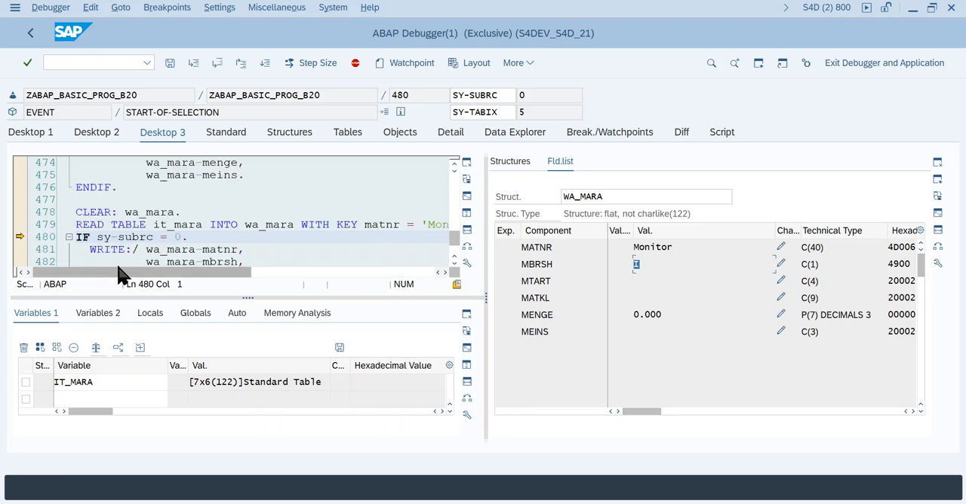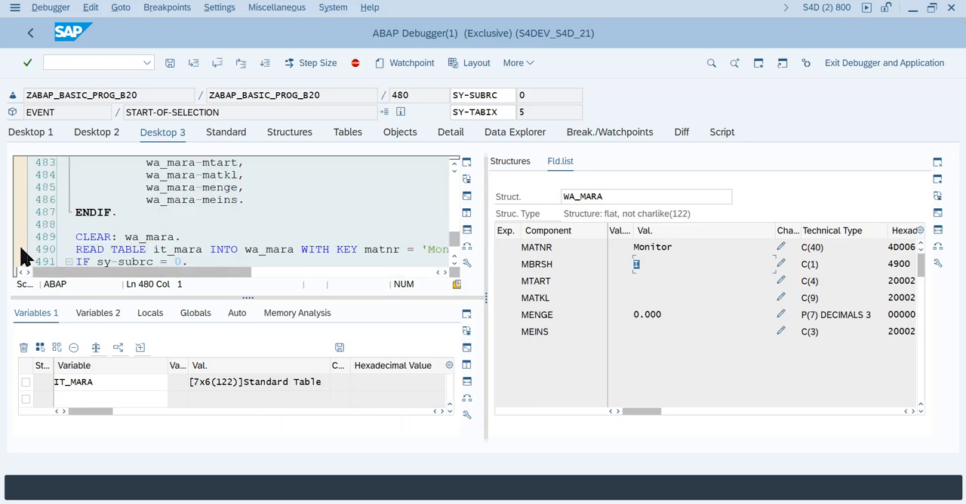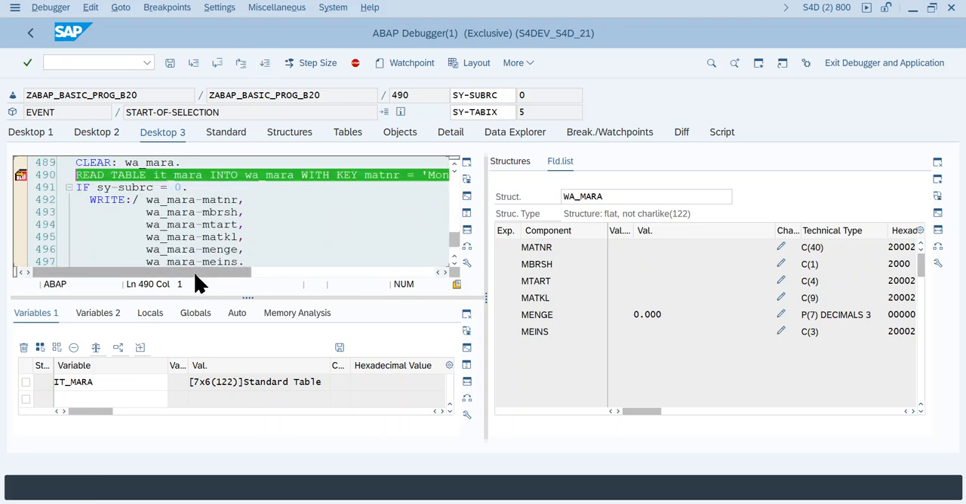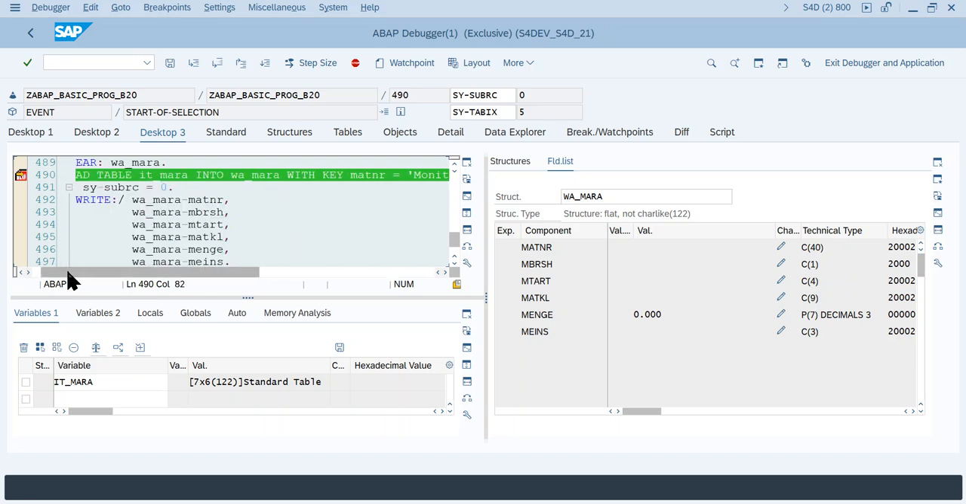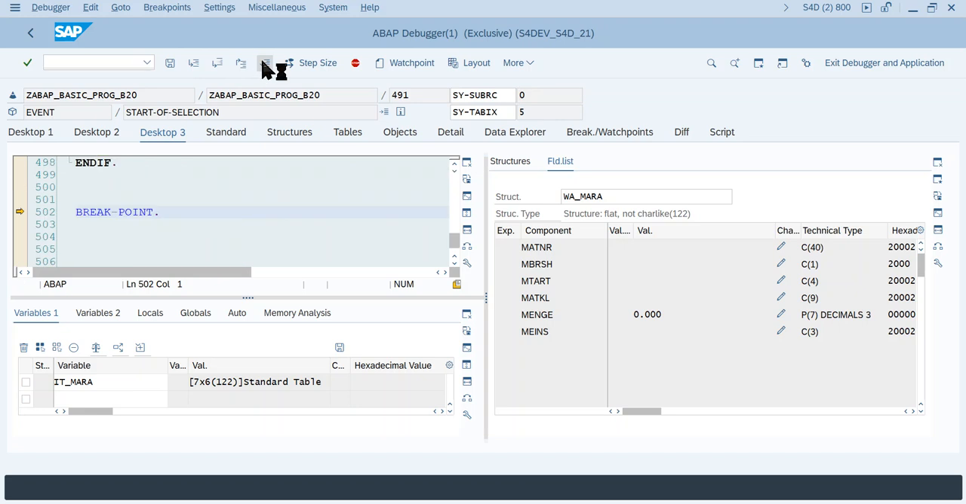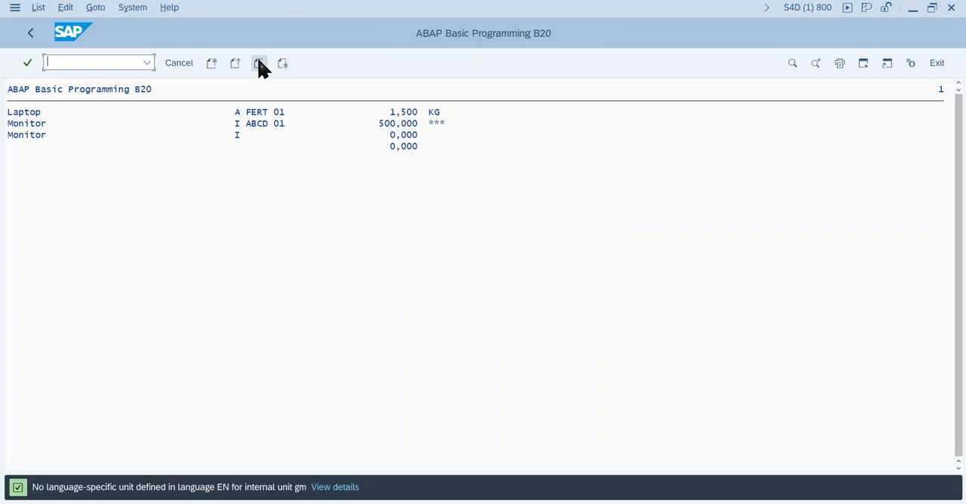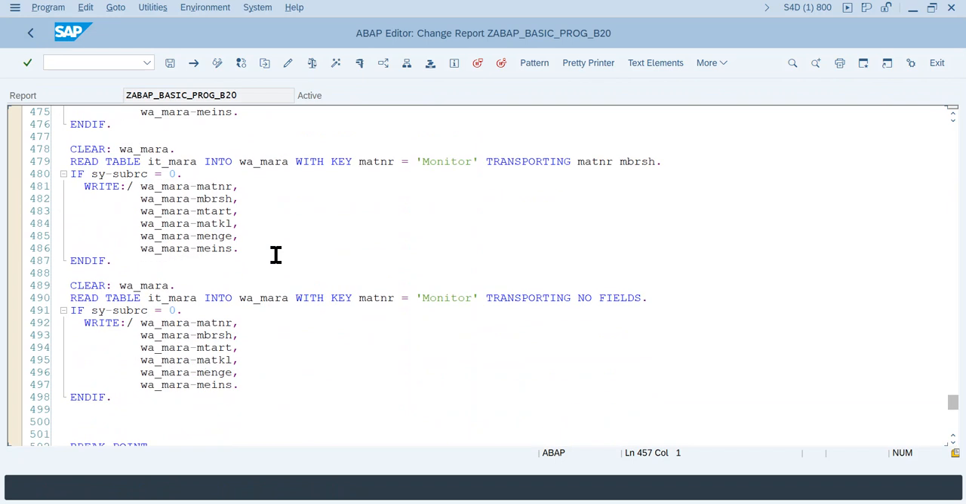Again it will print anyway, so just keep the breakpoint and press F8, and then transporting no fields. It will not even transport a single column of data, it will just check whether the data exists or not. If the data exists, then the sy-subrc value will be 0. If not, then the sy-subrc value will be greater than 0. If it is 0, then data exists. If it is not 0, then data may not exist. You see, it is also printing the data. This is what the read table statement does. Are we clear what it is doing?